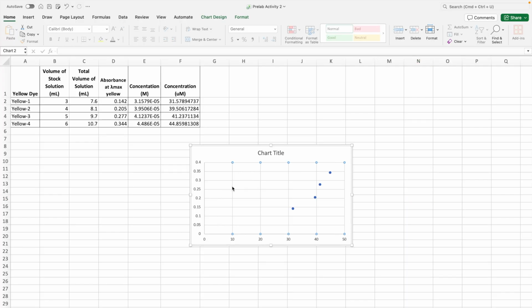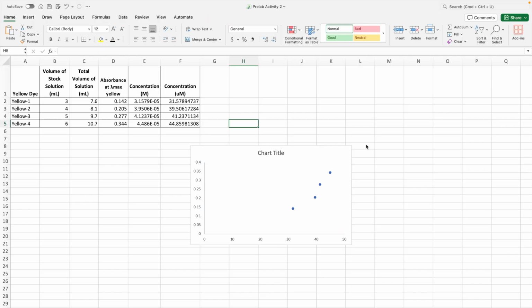So I simply just clicked on one of them, and I'm going to press the delete button. And we're going to click on the horizontal ones and again press delete. Now that's gone. Now what we want to do is we want to make some tick marks on our axis. So let's start with our vertical axis.